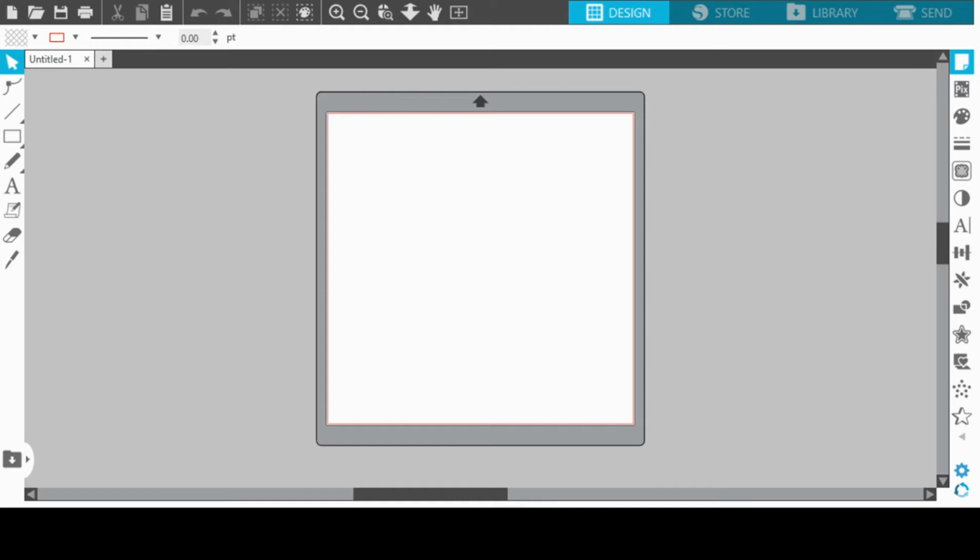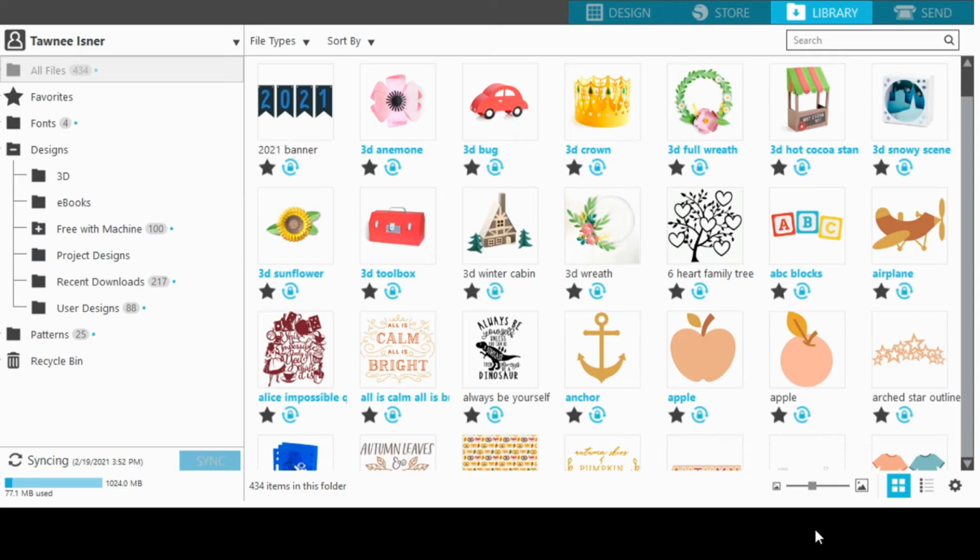So first things first, we're going to pull up our Silhouette design software, which as you can see, I've already got open. It's got my cute little cutting mat and everything and nothing on it yet. In order to pull in a design, you're just going to go over to your library and click on that. As you can see, if you have made the account and signed in and everything, it's going to pull up every design you have downloaded to the software.